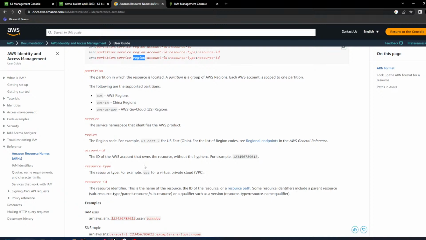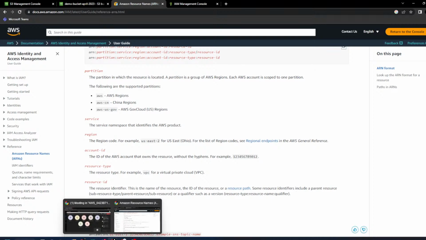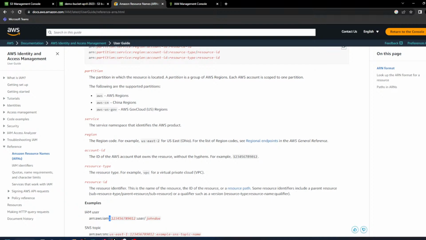Then region. Does IAM require a region? No, IAM doesn't require a region. So you can see they have passed it blank. They are not skipping it, they are just not passing any value. Colon, no value, again colon. Then the account number. Then what you are creating: a user, and John Day.